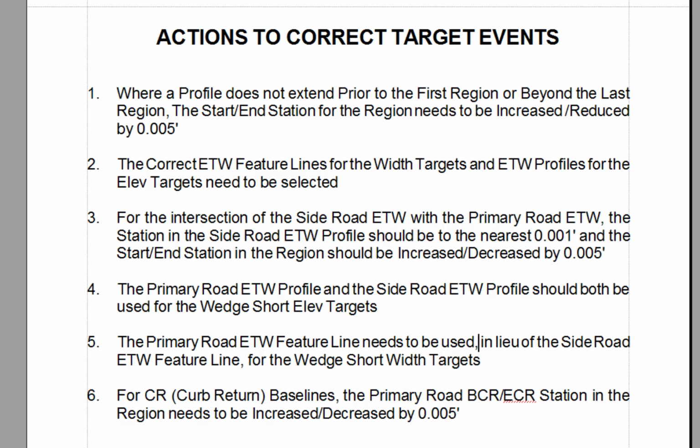The primary road ETW profile and a side road ETW profile should both be used for the wedge short elevation targets. The primary road ETW feature line needs to be used in lieu of the side road ETW feature line for the wedge short width targets. For CR curb return baselines, the primary road BCR station in the region needs to be increased, decreased by 0.005 of a foot.